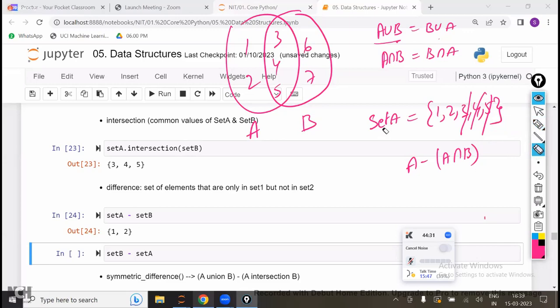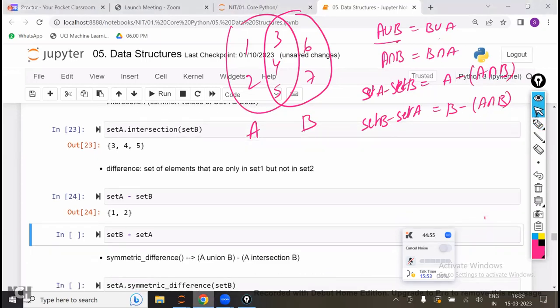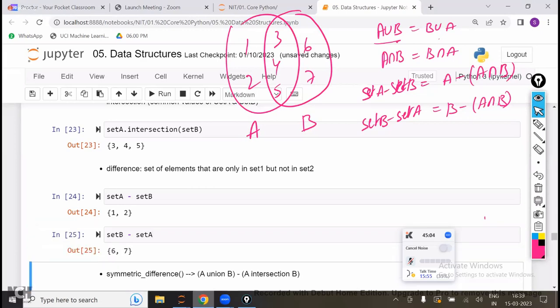Similarly, set A minus set B is equal to A minus A intersection B. Set B minus set A, what is the meaning of it? B minus A intersection B. From B, you have to remove the common values. Within B, what are the common values? 3, 4, 5. Then if from B you remove 3, 4, 5, what is left? 6 and 7. This is the answer. Right? Set A minus set B is not equal to set B minus set A. Both are not equal. This is one of the important questions in the certification.